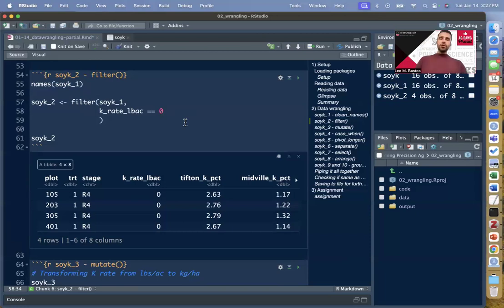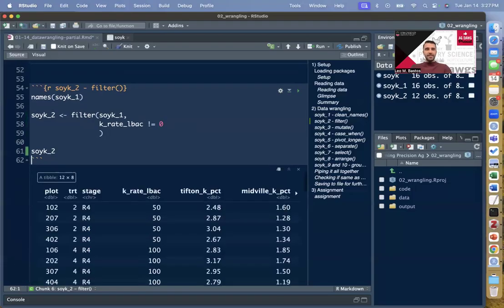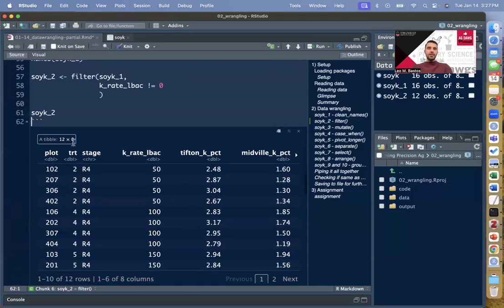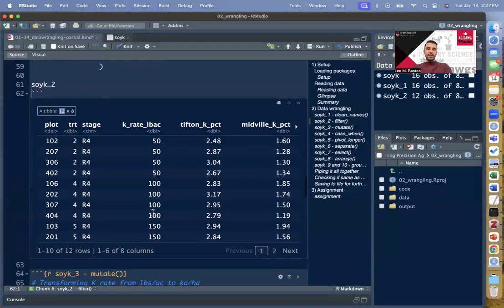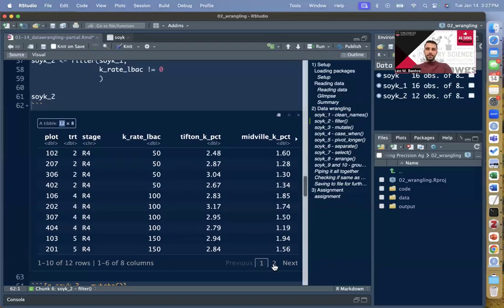Let's say an easy one to show is, let's say I want all potassium rates except 0. The way we would change this code is on that first equal sign, you replace that by an exclamation point. So exclamation point equal means different. So all potassium rates different than 0. If you run that and you print soy K, you're going to see you have 12 rows where potassium rate equals to 0 is not there.